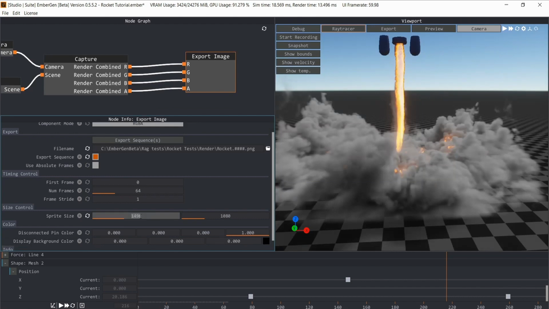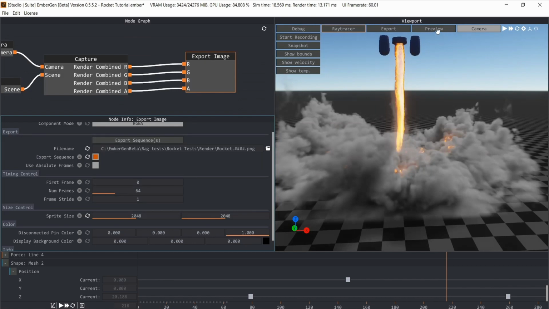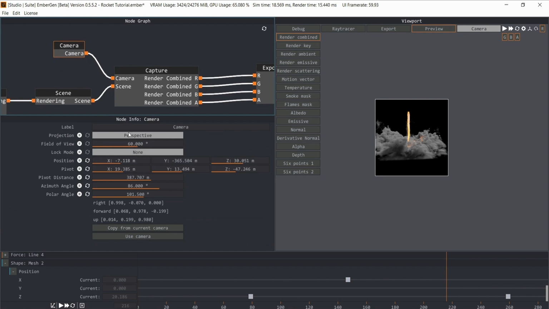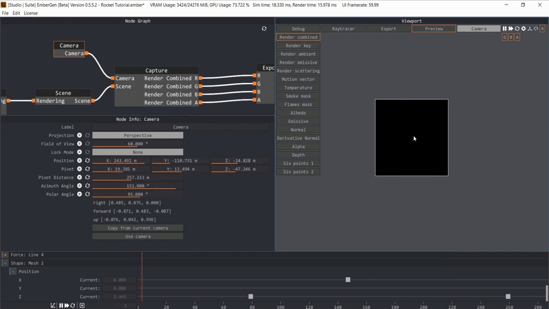So let's render this out at 2K. So I'm going to enter 2048 by 2048. And now I'm going to select the folder where I want this to render. So I'm going to say render and rocket. And we can press preview and you can select which camera you want. And if you want to mess with the camera settings, you can go to the camera node and change all of this to suit your scene. Now you can re-watch your simulation here through the preview window.